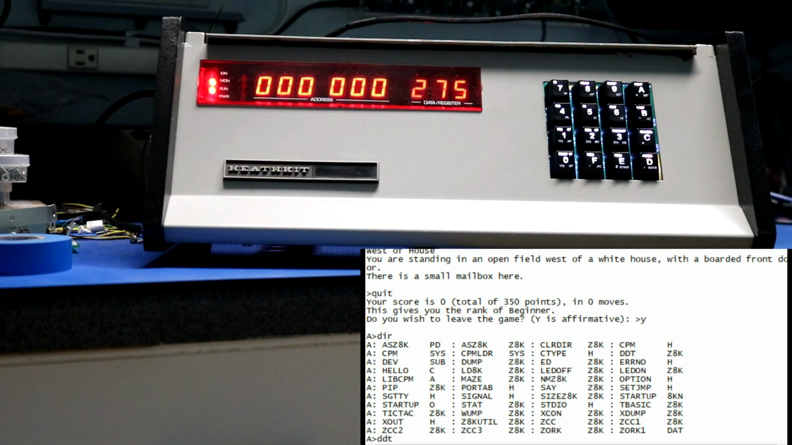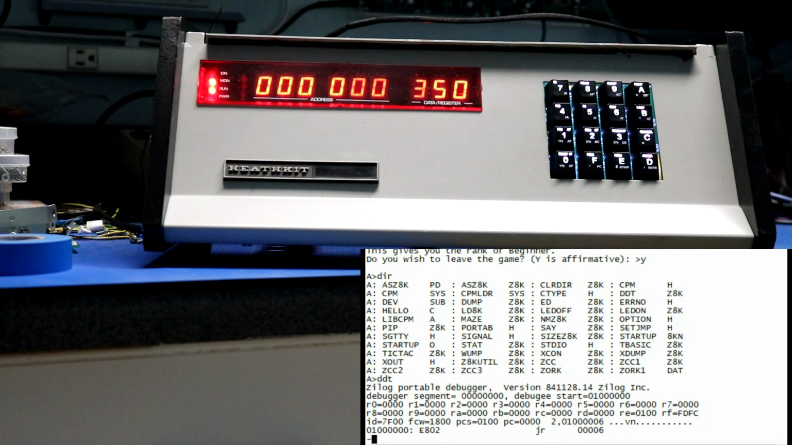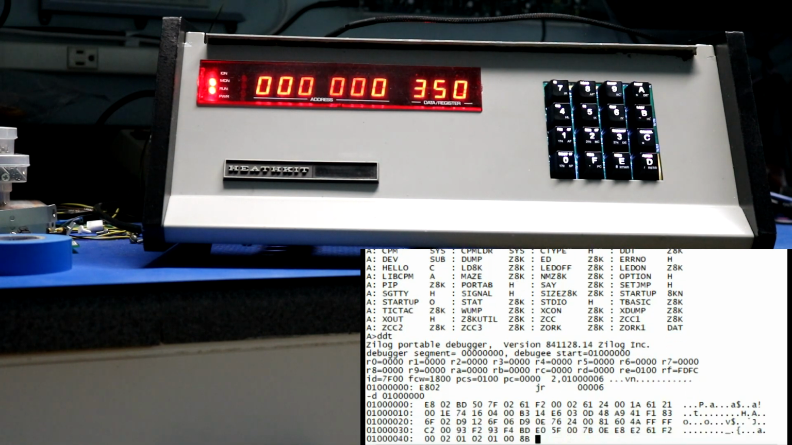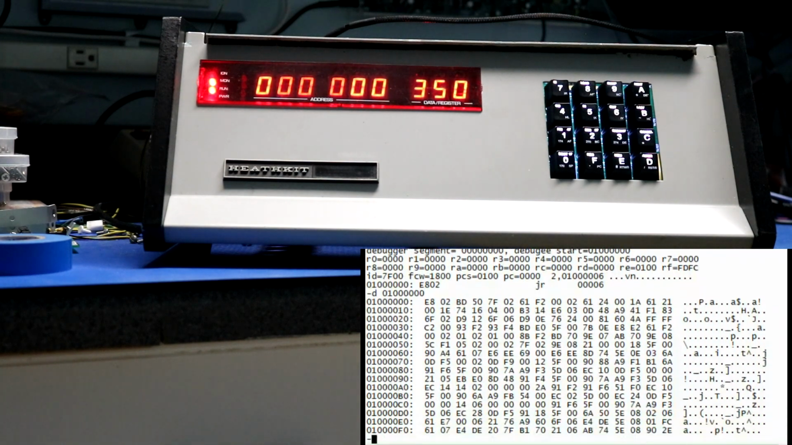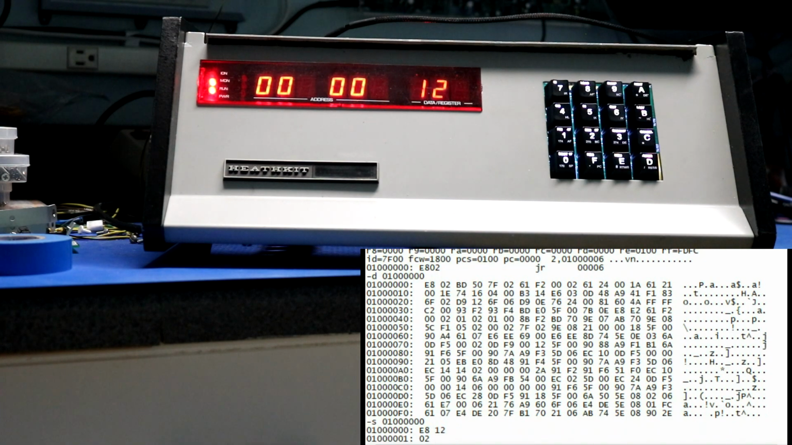CPM together. So I'm going to load DDT. That is the sort of debugger that comes with CPM. Right now it's looking at address 01. So it starts with the segment number, 01000000. It's got an E8 there. Here, let me switch this to hex mode. So there you can see the E8. Now let me S01000000. And let's change it to a, I don't know, a 12. Boom, there we go, look at that. It changed it to a 12 on our monitor.